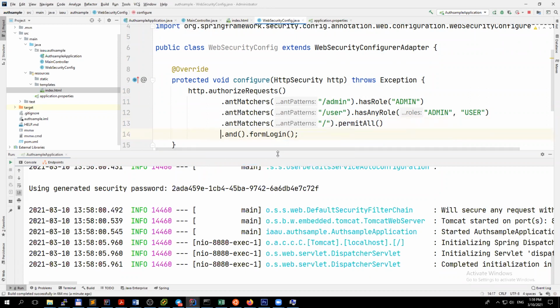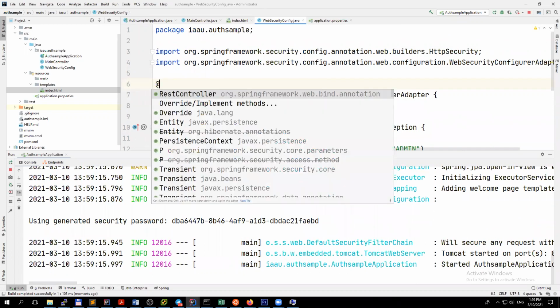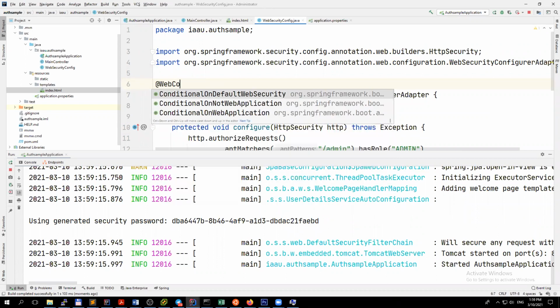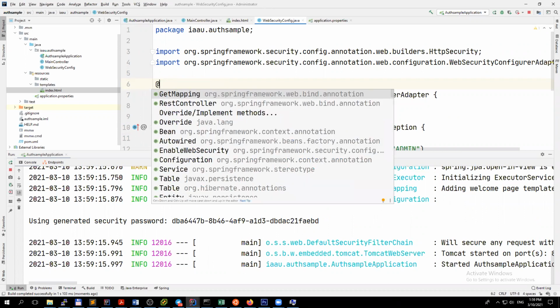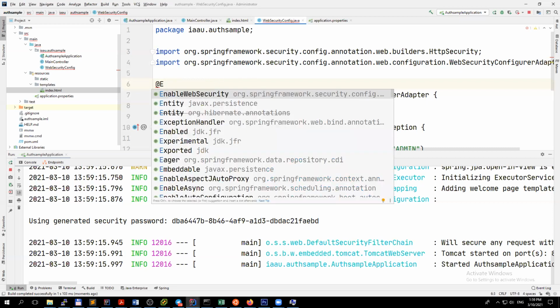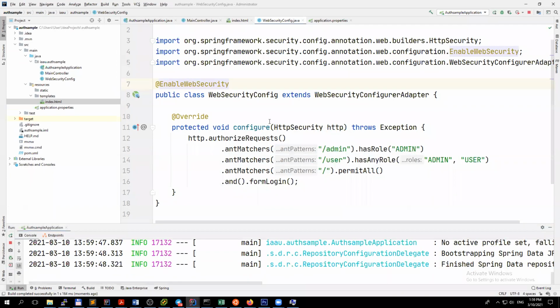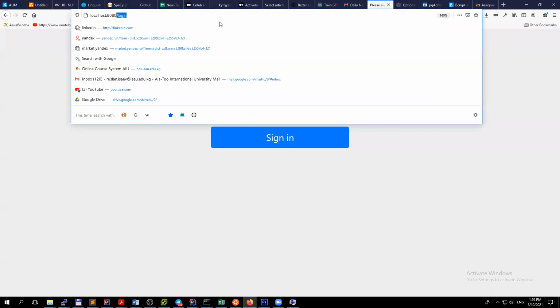So let us rerun this one. Yeah, I forgot to add the annotation here. That's why it's not applied. So I have to add the web configurer. I have to add the configuration annotation here. It should be enable web security. Yeah, I forgot about that, sorry. So without this annotation, this one will not apply to our application. That's why I have to remove it.